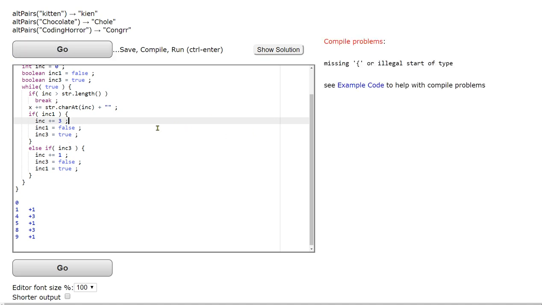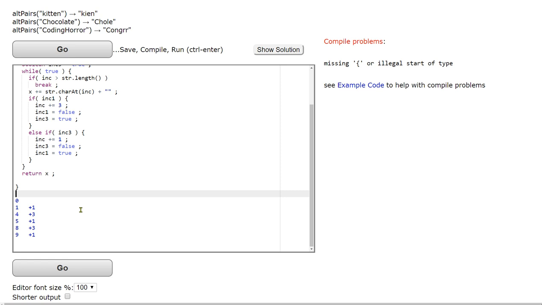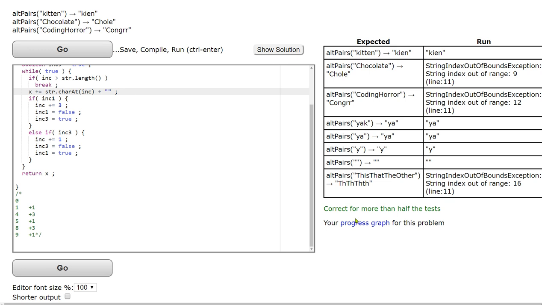Let's see. Oh, I'm missing a return type. Okay. What am I returning again? I'm returning a string. So we're just gonna return x. Yep. Let me comment this out. Okay, let's see what happens here.